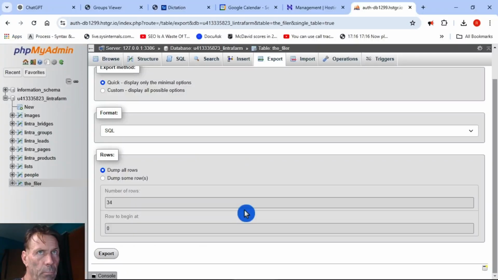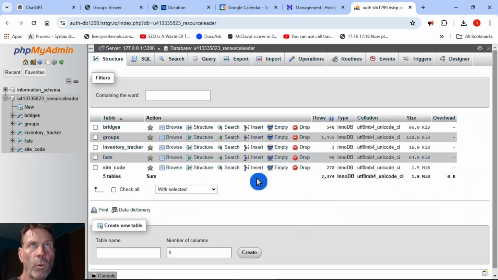Before we move on to the next step, we want to close down this database and then open up the other database where we want to import a table. So let's close this one down and open up the other one. Here we are, we're at the other database. We want to import our table.